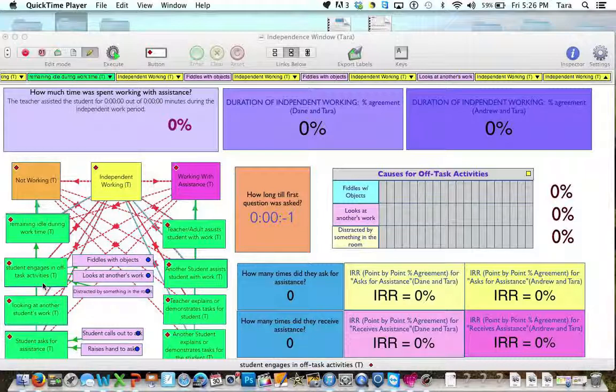Based on some of the videos I've already looked at, there are three primary reasons why the student engages in off-task activities. Sometimes they're fiddling with objects. It could be anything from the wrong materials to just their pencil. They might be looking at somebody else's work and therefore off-task and not working. Or they may be distracted by something in the room. Those are the three primary reasons we came up with. And so far we haven't had the need to add another. I could always add another one later.